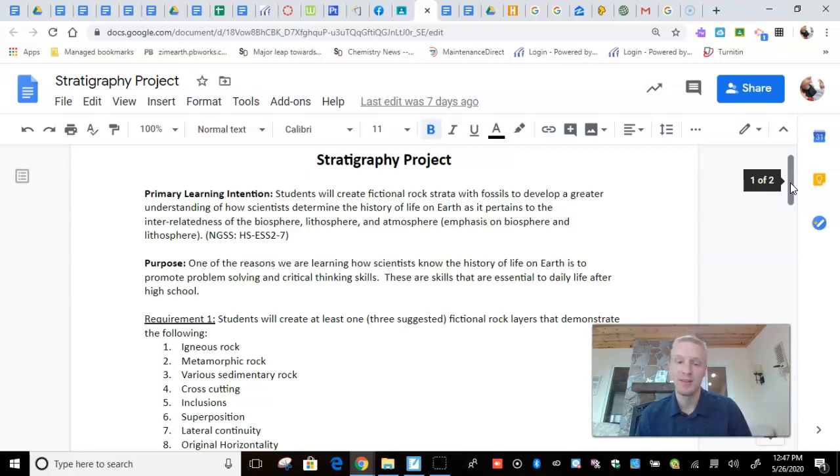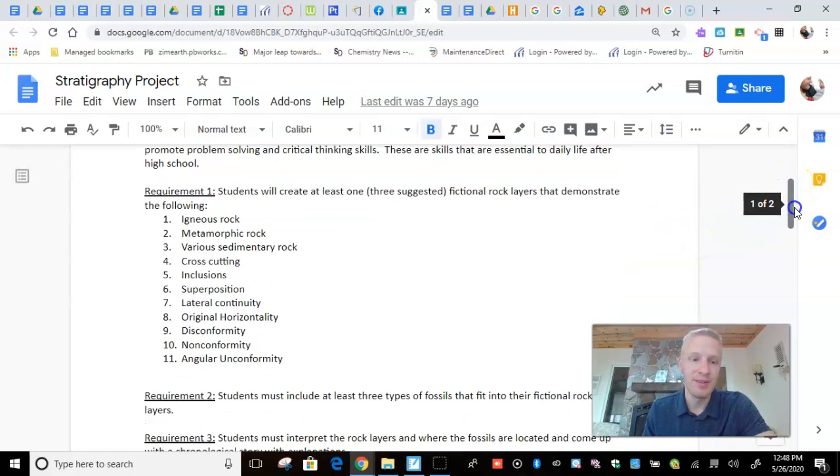of your own imagination. If you want to be more realistic, you can. If you want to be more on the fantasy side, using the concepts of stratigraphy and all of the unconformities, you can do that. You have that liberty. One of the reasons we are learning how scientists know the history of life on Earth is to promote problem solving and critical thinking skills. So there's a graphing component to this, which I personally think is fun.